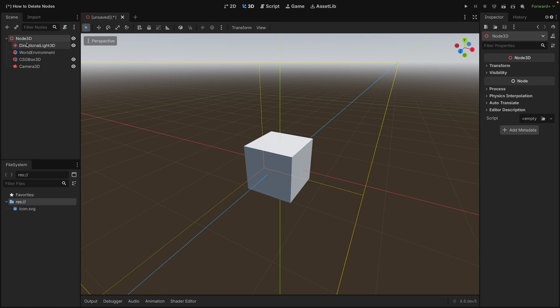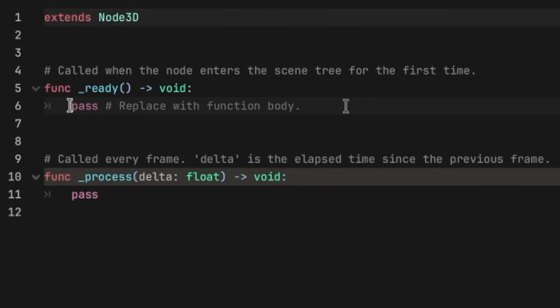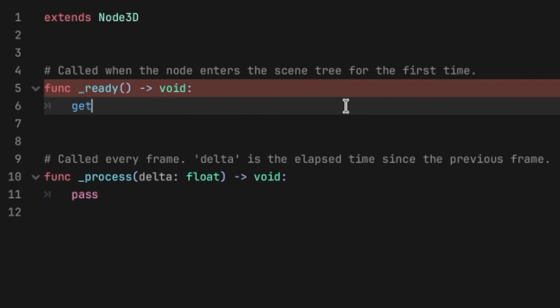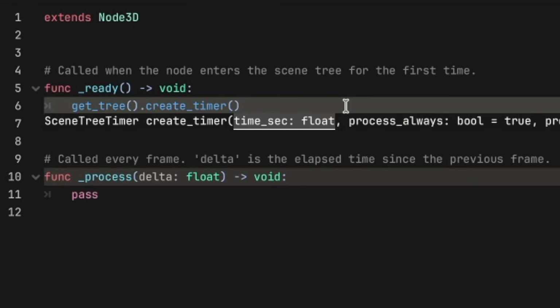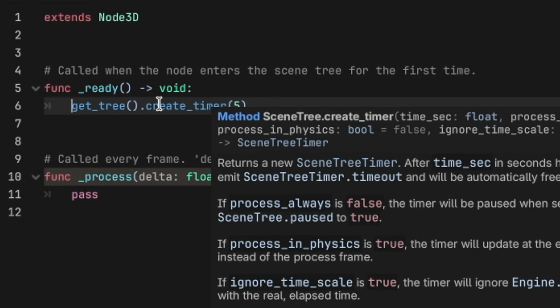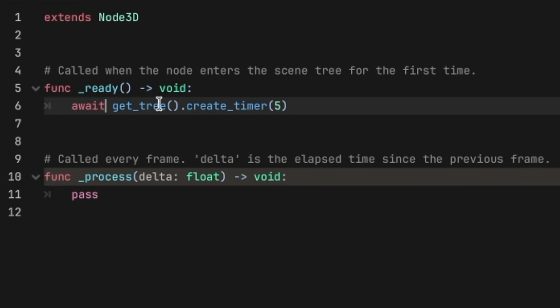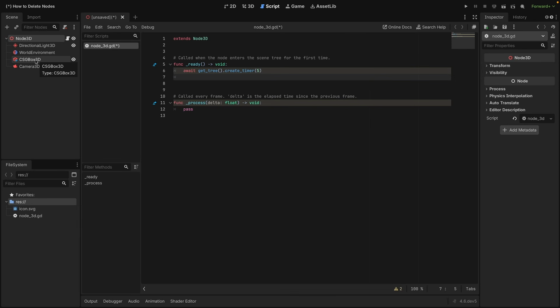So I'm gonna attach a script on the Node3D, and I'm gonna use the template, and I'm gonna hit create. And in the ready here, we can make a timer. So let's get tree.create_timer, and let's make a timer for 5 seconds. And we want to wait for this timer. So to do that, we do await before it. And then after 5 seconds, we want to queue_free the cube.